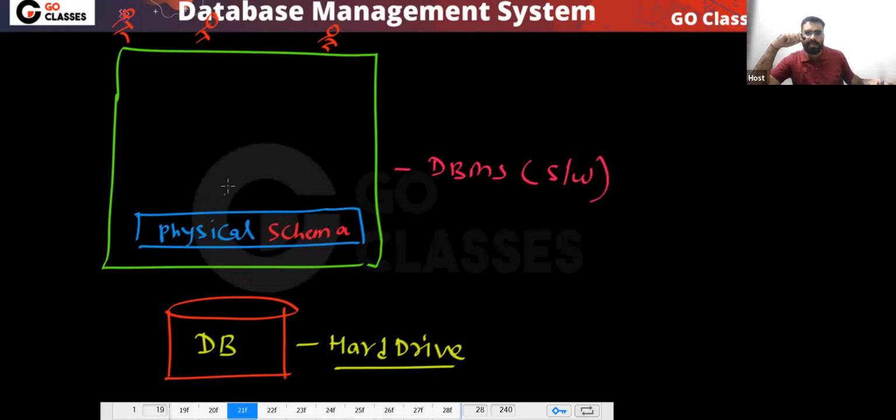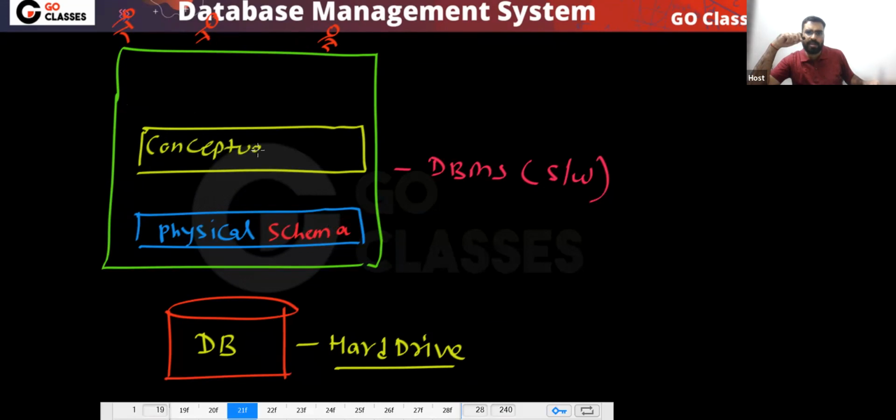Okay. Next, you can notice the conceptual schema. This conceptual schema tells you what data we have in the database. Another name for it is the logical schema.